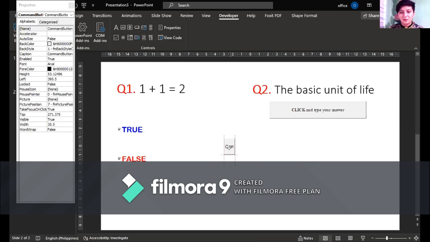There you go. Command button. Just copy it and then paste. So we have command button one here. This is command button one. And you put another command button. This is command button number two, command button number three. So it's continuous when you put the different buttons in one slide. Okay, 1, 2, 3, 4, 5, so on and so forth.